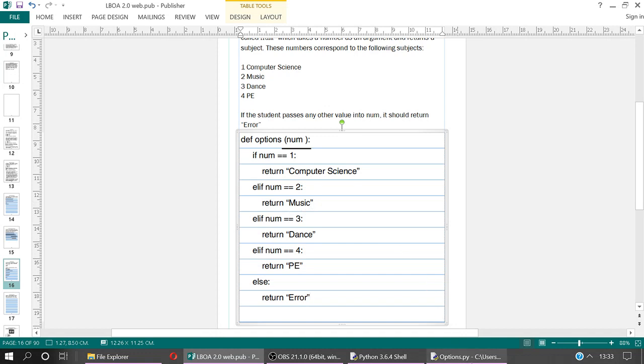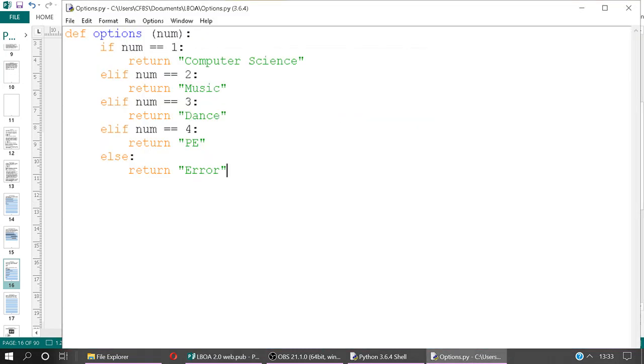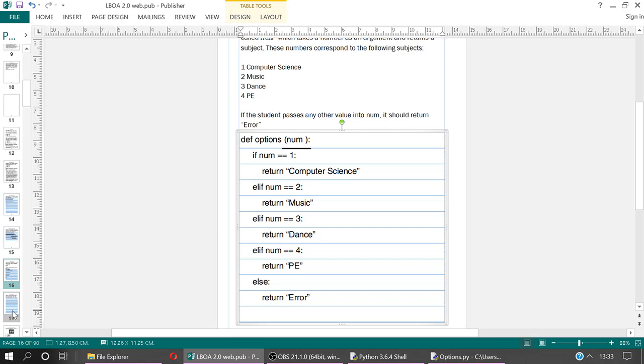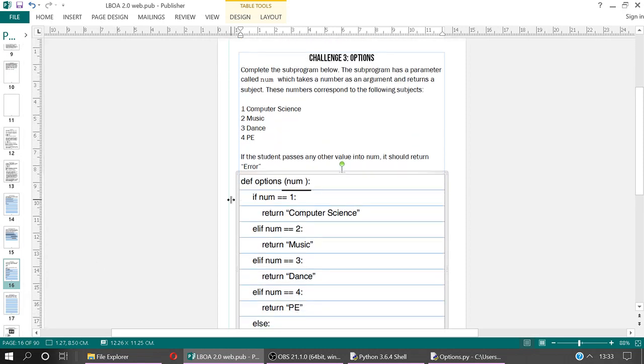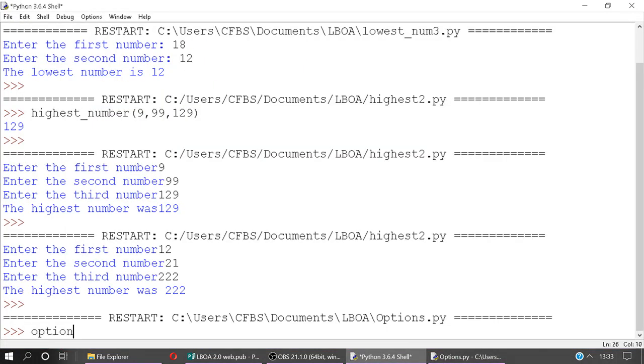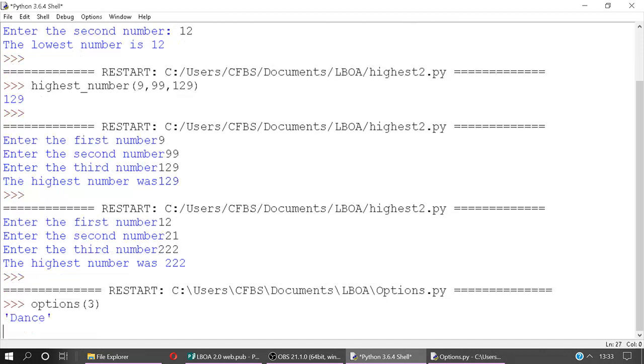And we can test it. I've pre-written it here, so it's exactly the same as what you've seen on the previous screen. Let's run this. And nothing happens because we haven't yet called it. And once again, that is the next challenge. Challenge number 4 is to actually call it. But we could test if it works still because it's compiled now. So if we did options 3, it should tell us dance. And if we did options 10, it should return error.